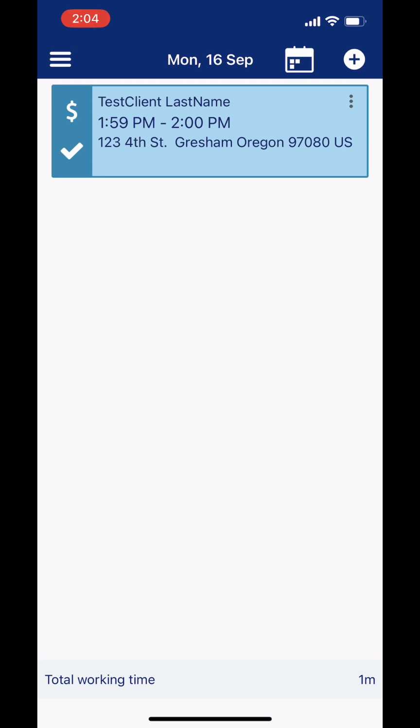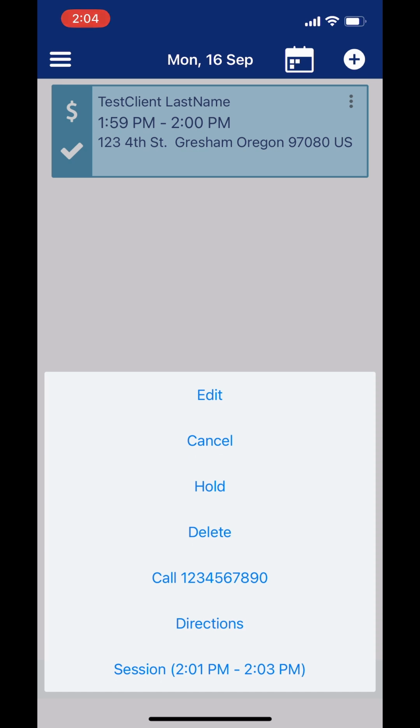And I can view this exact time by clicking the three little dots at the top right of the shift. This pulls up a menu where I can edit or cancel the schedule, not the actual shift, but at the bottom of this menu, I can see the session in parentheses. And that session is my actual working start and end time that will be submitted.